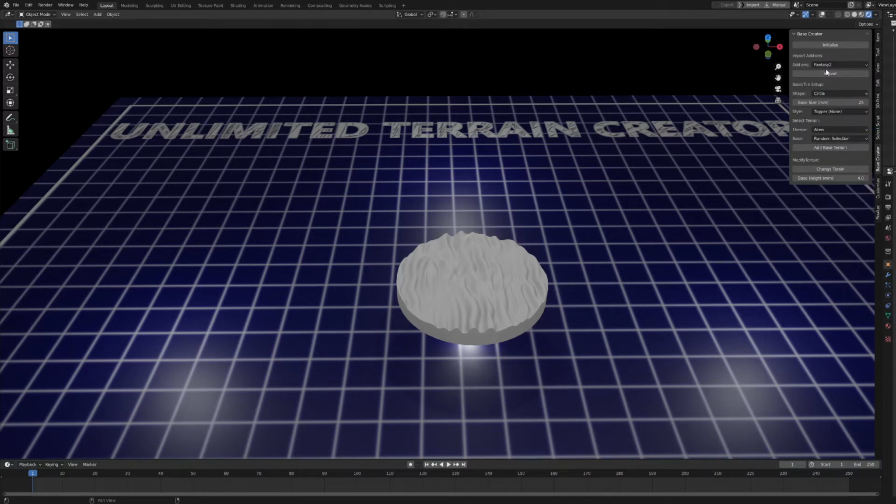So I'm going to import the dark sci-fi theme because that's one of the new ones. So I'm going to show this off. I'll do the fantasy 2 and the Lovecraft theme. So that will make some new assets available.